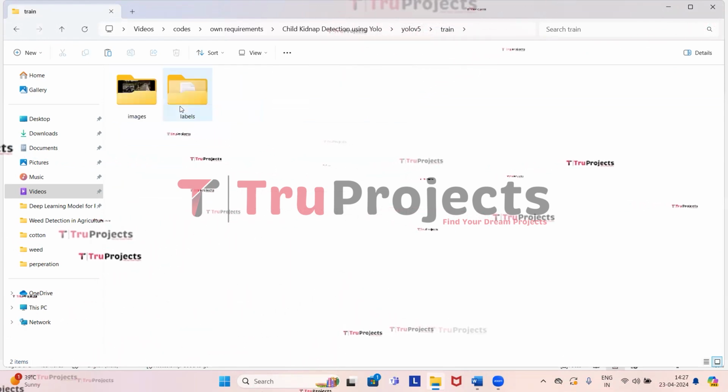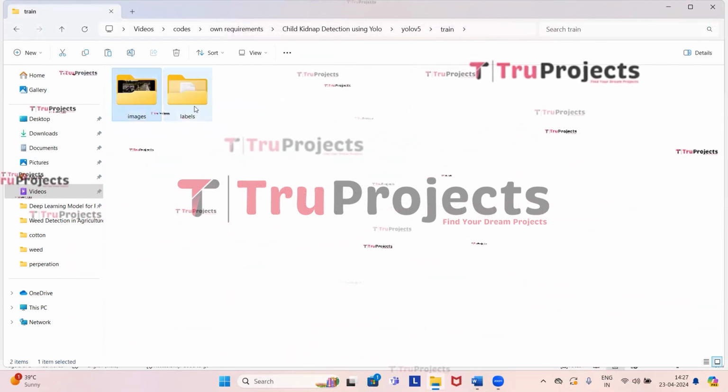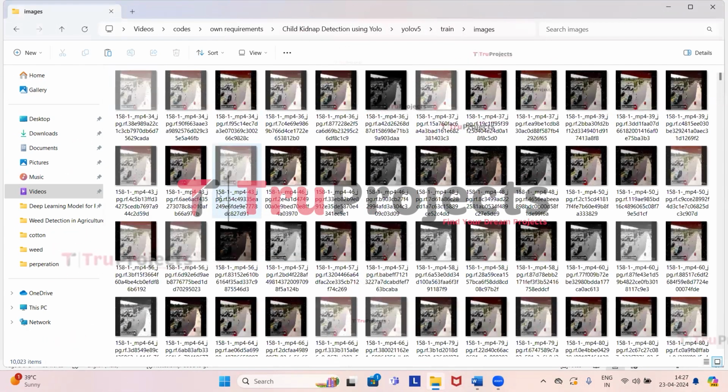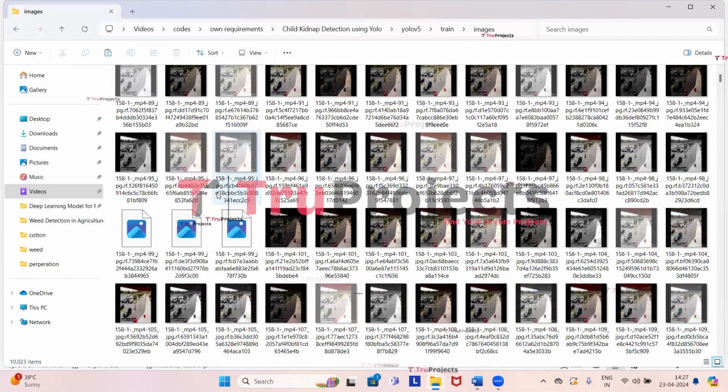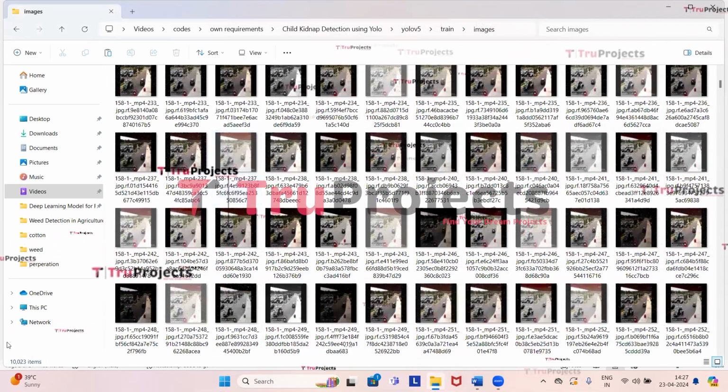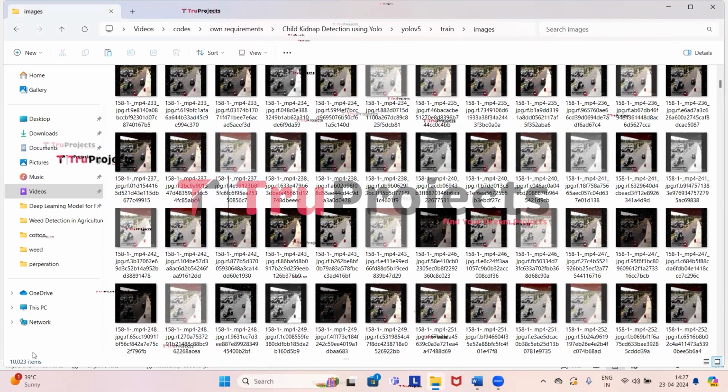So here in train, we have two subfolders, one is images and the other one is labels. In images, we have images related to child kidnapping. So we'll be using all of these images to train the YOLO V5 model. Here we can observe that there are 10,023 images.